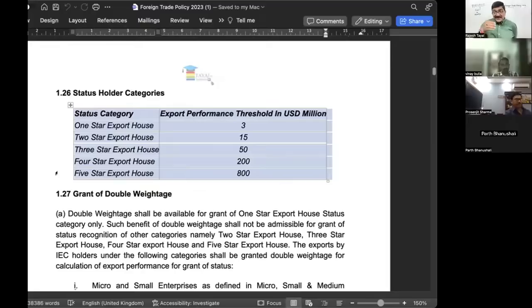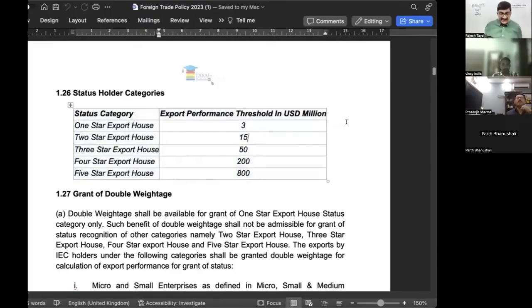So these limits have actually been brought down. Earlier, the 5 star export house used to be 2,000 million. So that limit has been brought down to a certain extent. These are the figures which are required to be achieved for having the status. These figures are relevant, and these are total export performance during current plus preceding 3 years. All right. And in case of gems and jewelry, current plus preceding 2 years. अगर ये लेवल आता है तो ये स्टेटस आपको मिलते हैं.